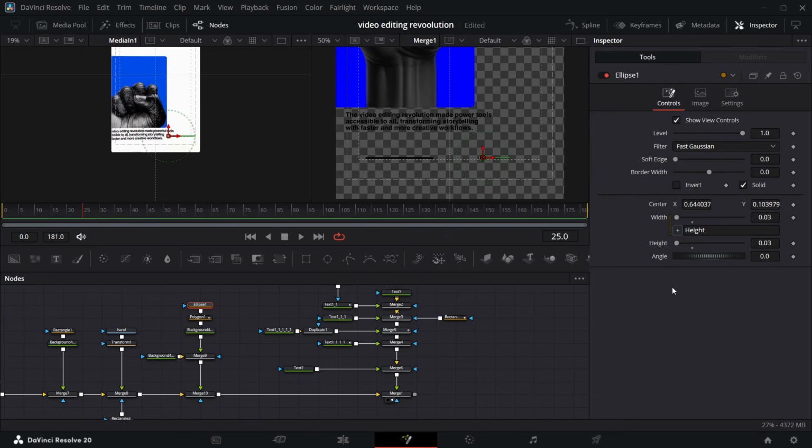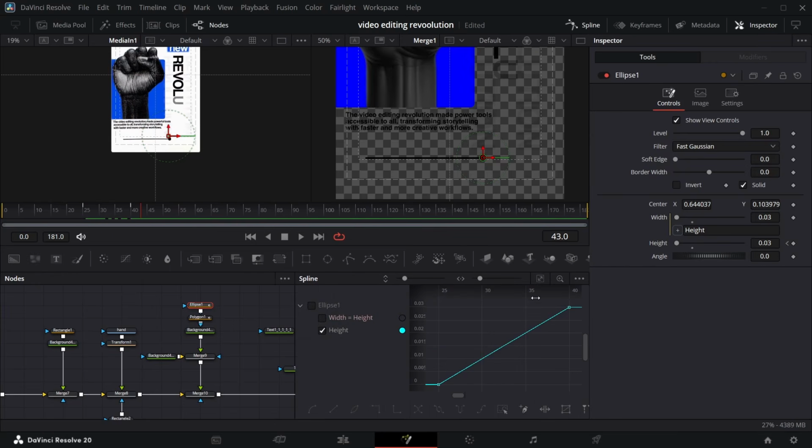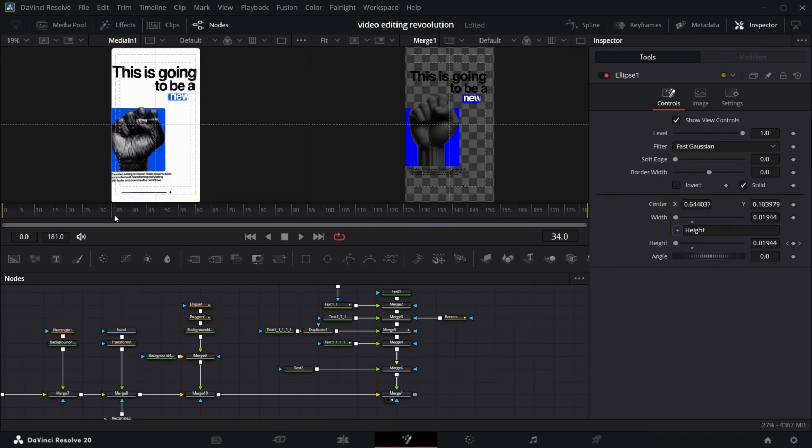So for the ellipse mask, go to frame 25, keyframe the height, and go to frame 40, keyframe the height again. Go back to frame 25 and take the height down to 0. And you can take the ellipse to spline, zoom to fit, select all, and yes, we have animated all of that.